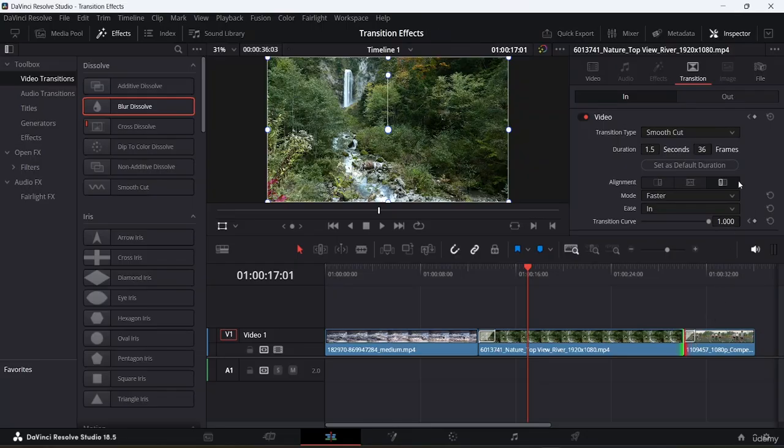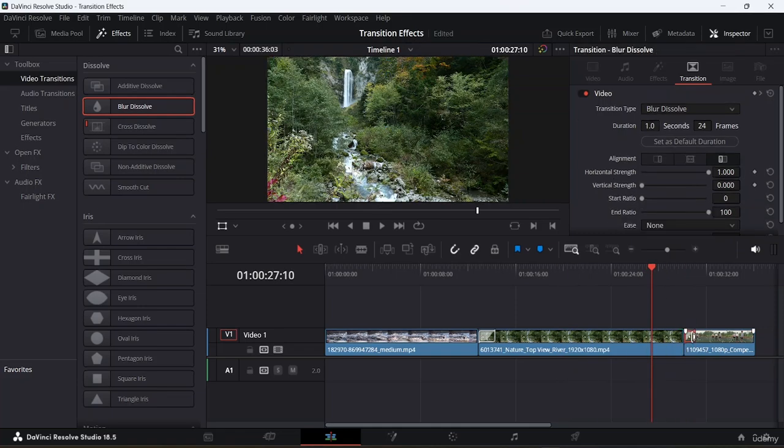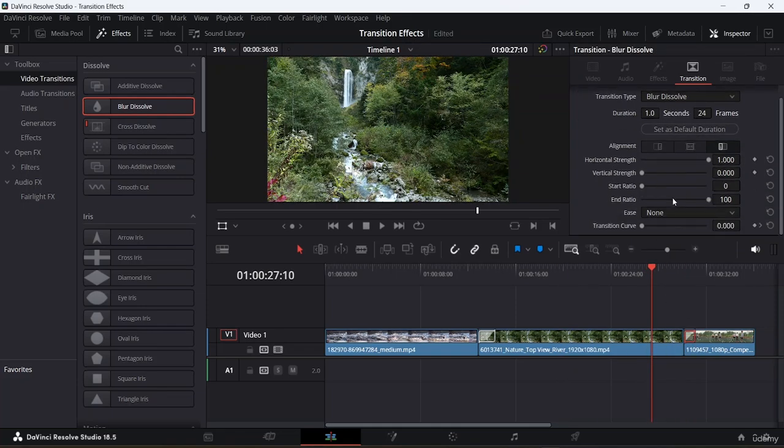And also you can see that I have multiple cuts over here. Here you can select the in and out option. For the out, you can see I have the blur dissolve. So let's come here and select this. Let's select this, and here I have blur dissolve.